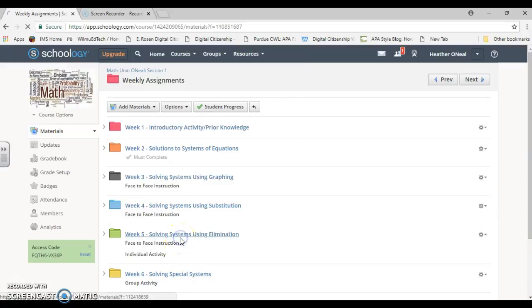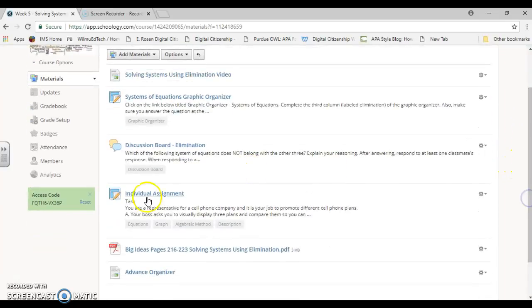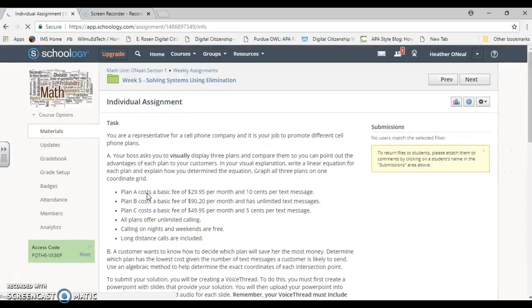In my week 5 folder, you can see again I put a video that they can watch. I have a graphic organizer linked so that they can actually open this and type right into the graphic organizer, another discussion board, and then an individual assignment. So we'll click on that.